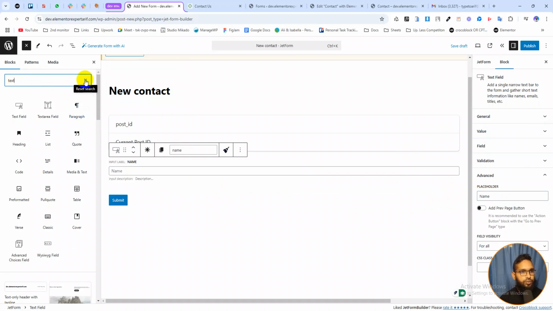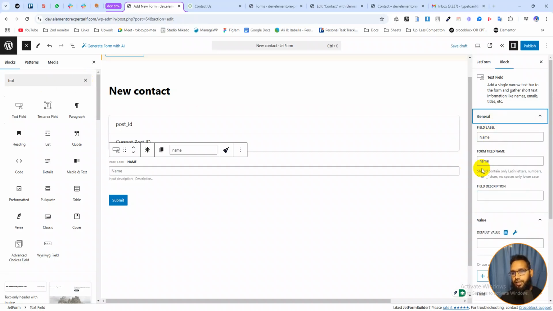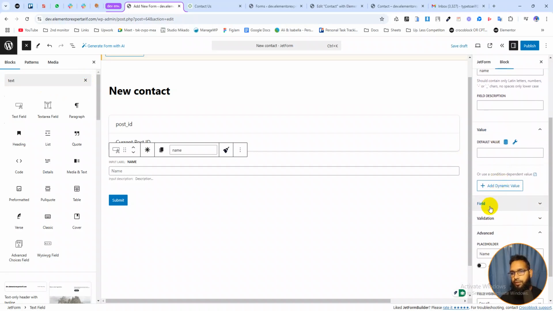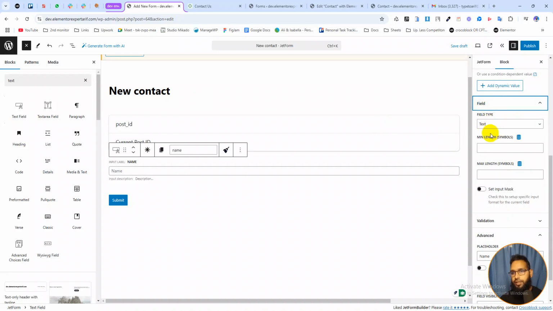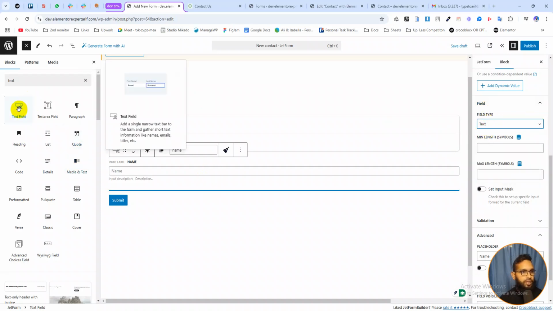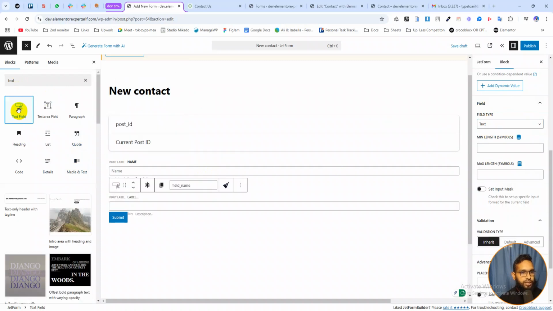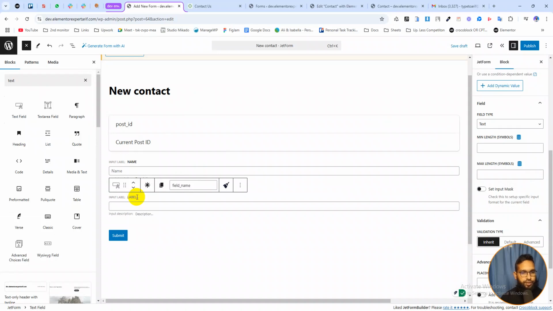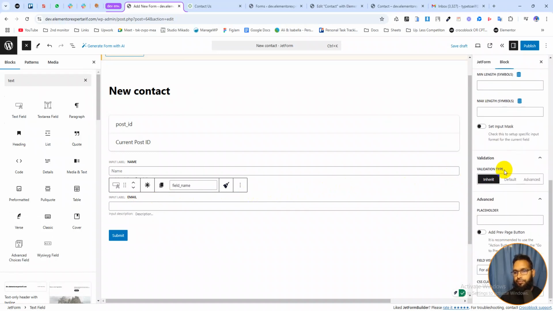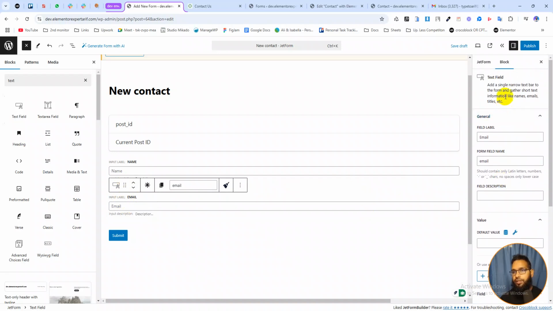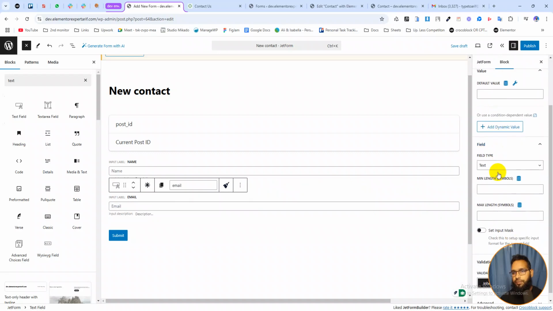Again I'm going to add another text field. Make sure in the field tab the field type is text. I am going to add another text field and the name will be email. The same way I'm going to set the placeholder. So the placeholder will be email, and make sure the field type is set to email.